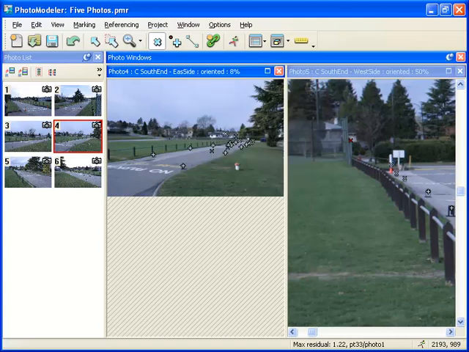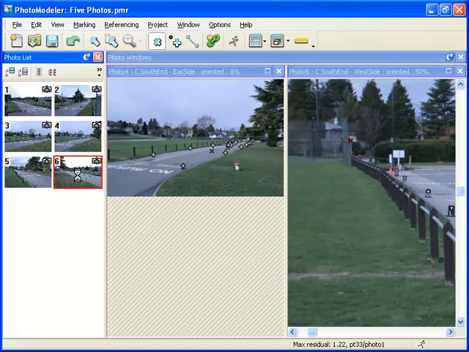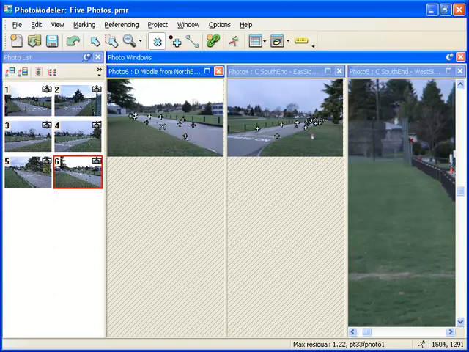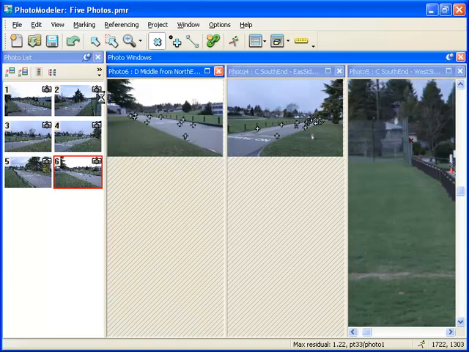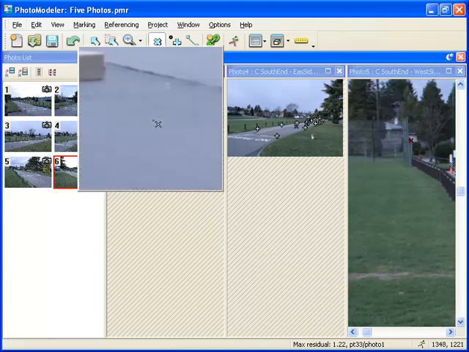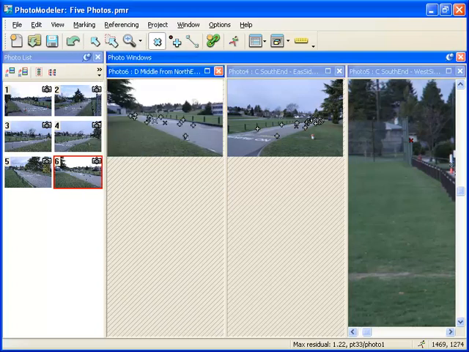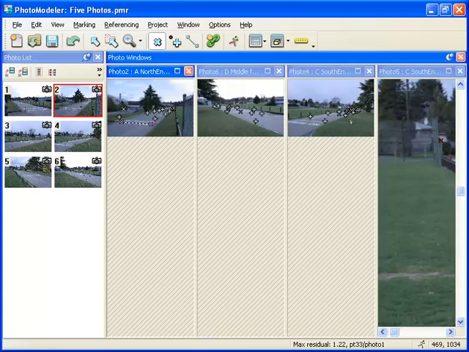Some of the points can also be seen on Photo 6. Open Photo 6. Mark the top of the L and the corner of the box here. The top of the fence post can be seen on Photo 2. Open Photo 2 and mark the top of the fence.